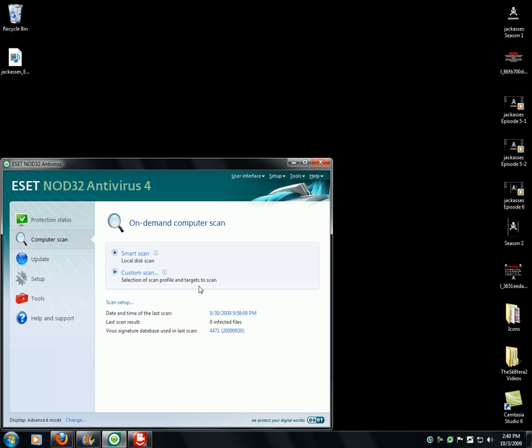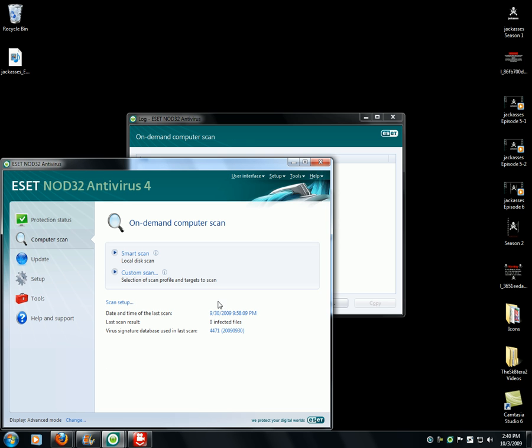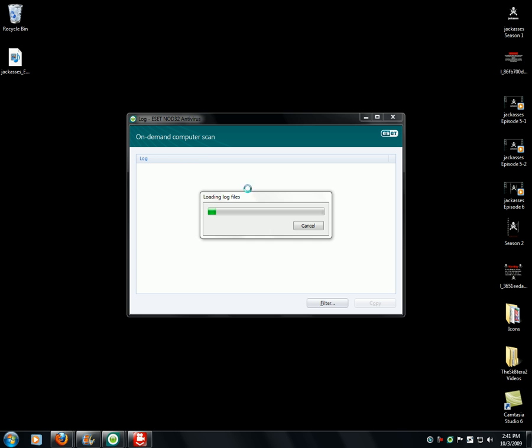Now, if you go to say computer scan, go to where it says date and time of the last scan. You should have a day of your last scan. Mine's September the 30th at around 10 p.m. Let the log file load up. To save you the time, I'm going to pause the recording process.